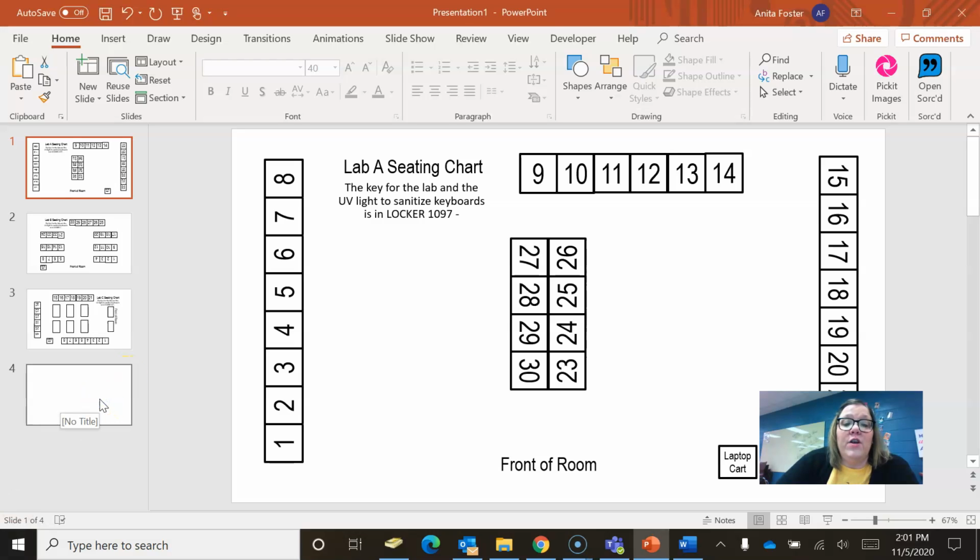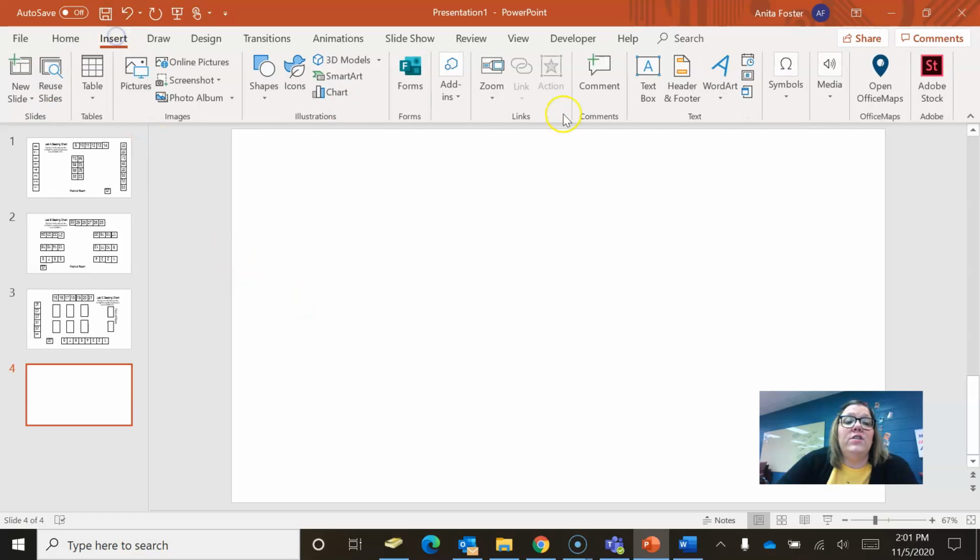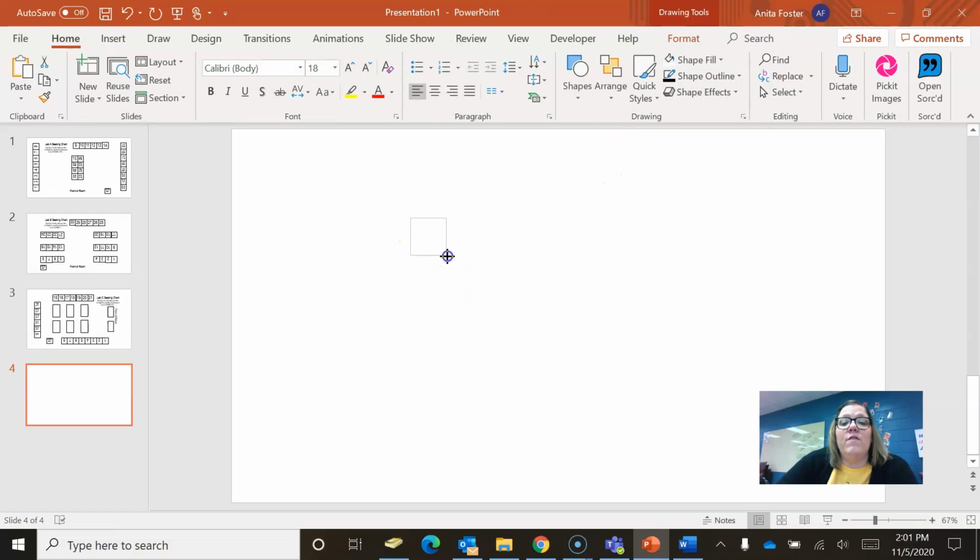I've inserted a new blank sheet, and the next thing I did was insert a text box. I let it draw it for me, but this one for some reason is not wanting to draw it for me. That's fine, we'll just draw it out. I did mine in the shape of a square. You can do them larger or smaller, what have you.